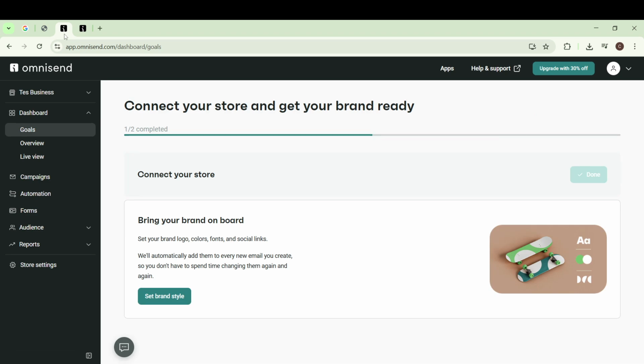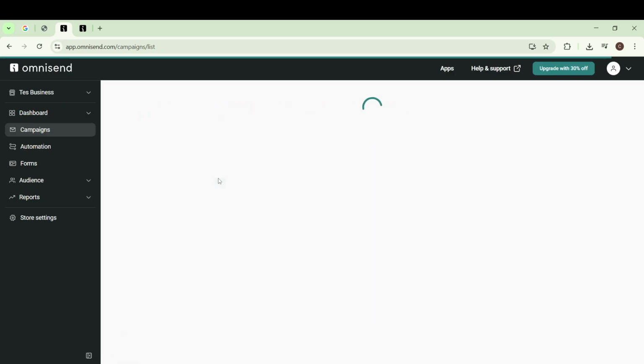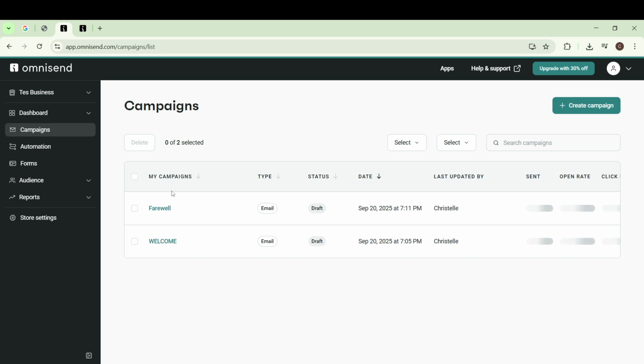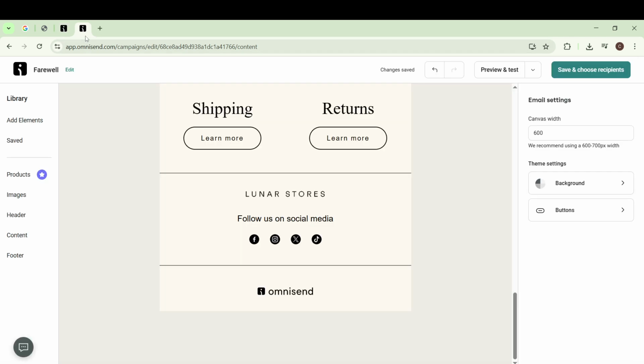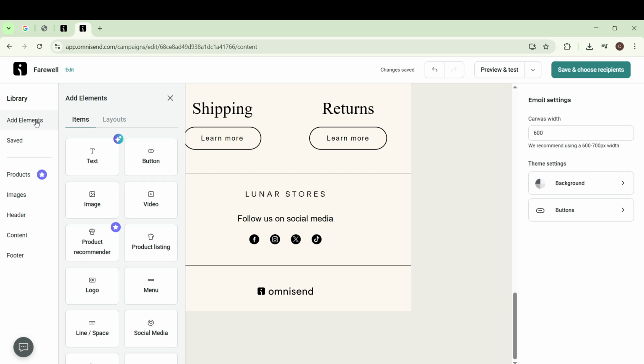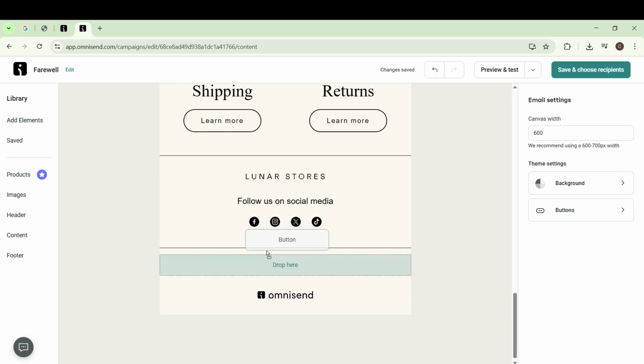From there, navigate to the Campaigns section, which allows you to select and open up your specific email campaign using the Omnisend editor. This editor is a powerful tool that helps you design professional and visually appealing emails. Within the editor, locate the option for adding various elements to your email. In this case, you'll want to drag and drop a button block into your email. This feature makes it really simple to customize and position elements exactly where you want them.